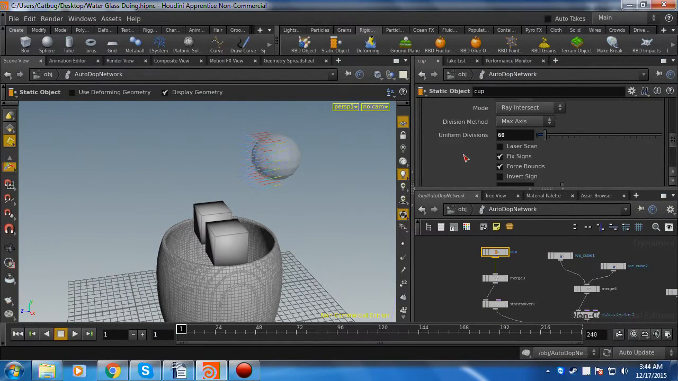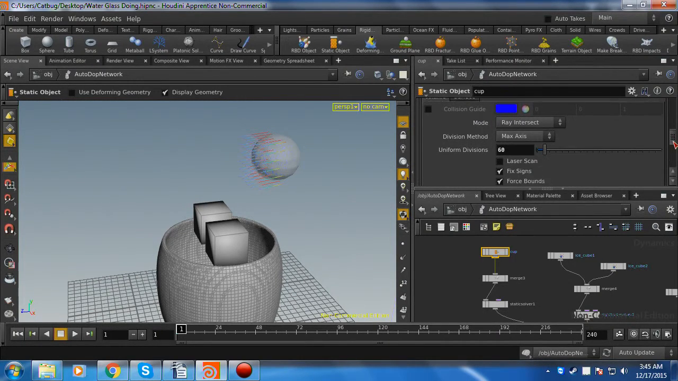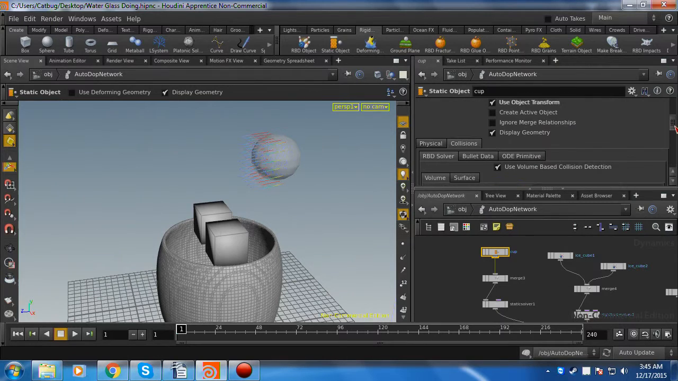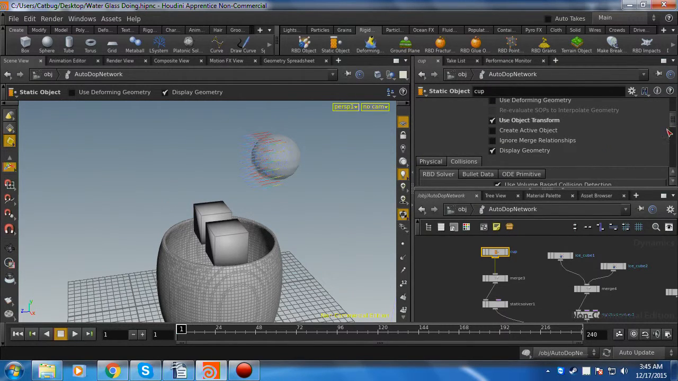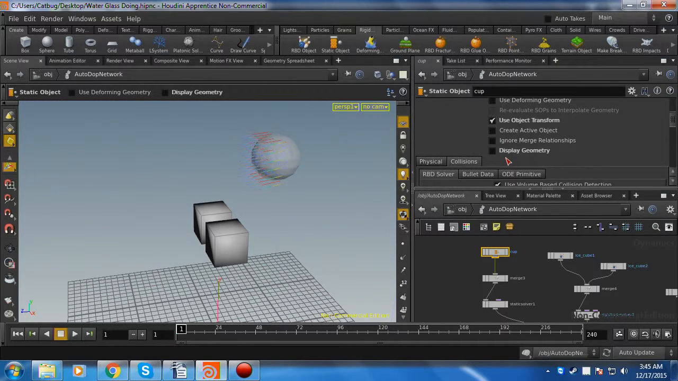So if you scroll down a little bit, nope, scroll up. Yeah, unclick Display Geometry. That way when the water flows into the cup, we can actually see how the water is in the cup and how the ice cubes are moving around, so we don't have to worry about looking through geometry or anything like that.